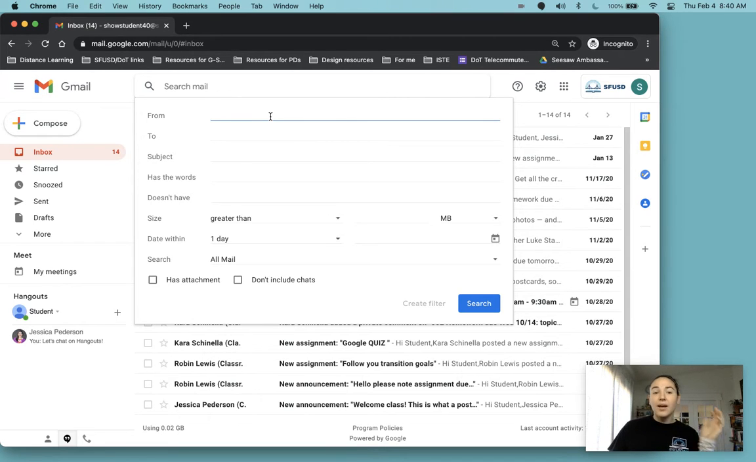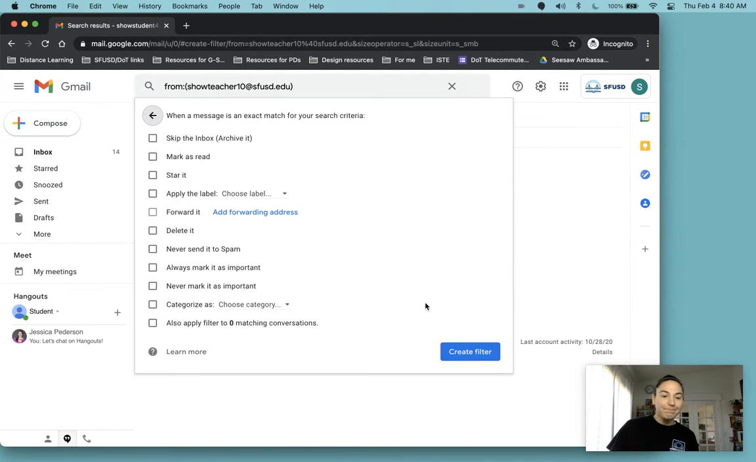So to do that, I'm going to use the from, and I'm going to put in their email address. You would put in the teacher's email address here. If I want to see what that filter is going to catch, I can use the search function, but I know that any email that comes from that teacher, I want to do a specific thing. So I'm going to go ahead and just click create filter.